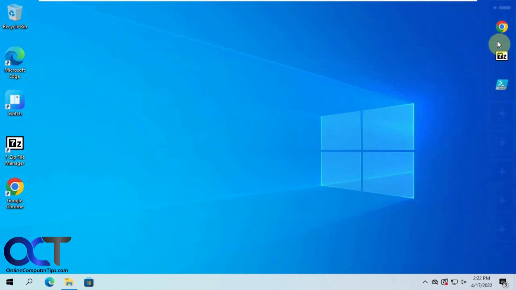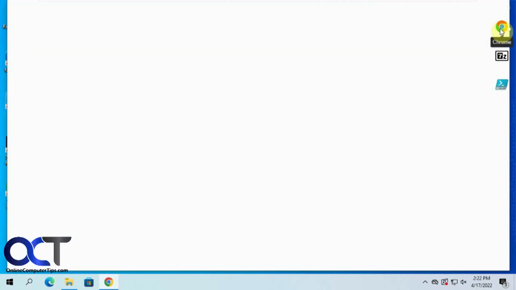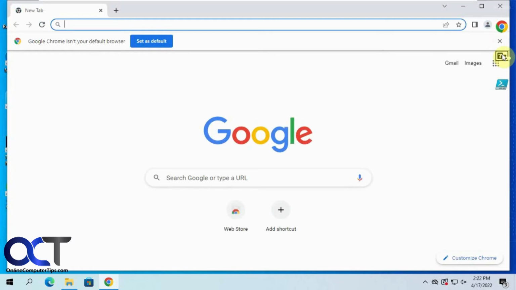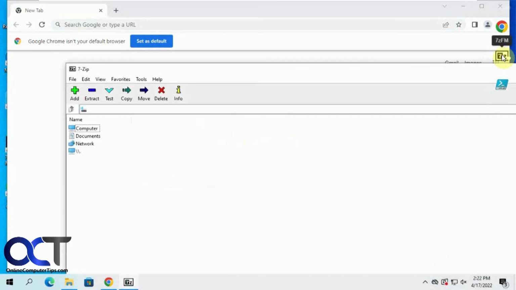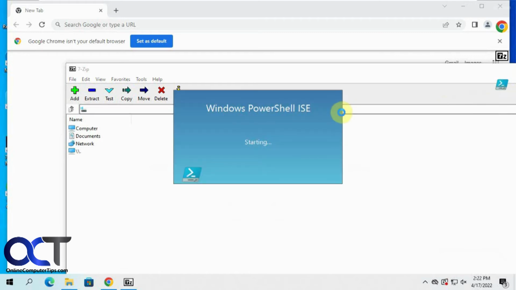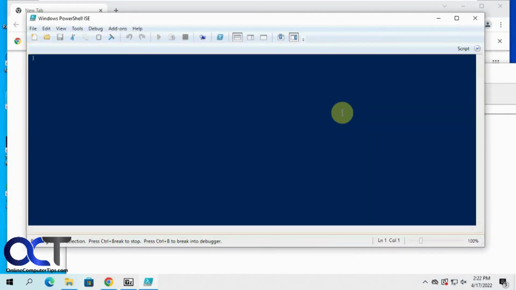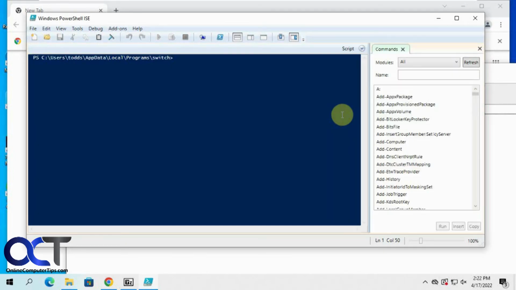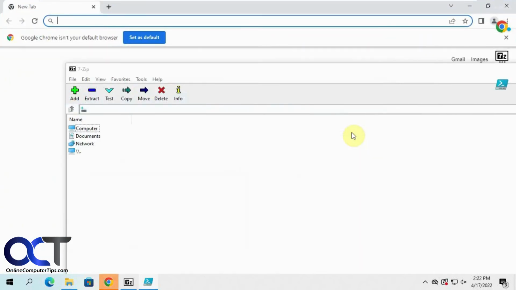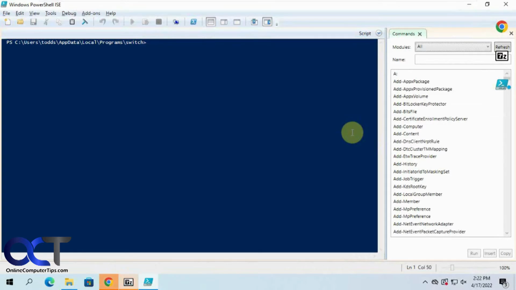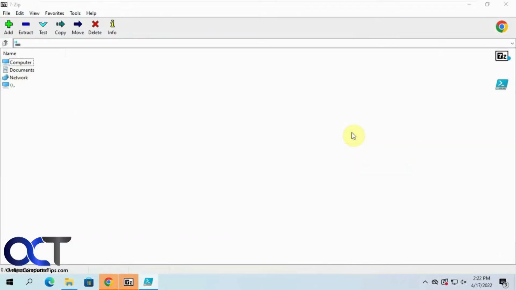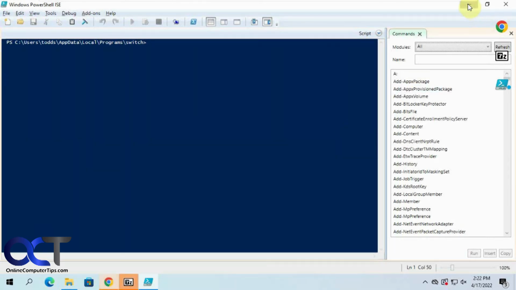So anyway, if you go here, let's open up Chrome. Let's open up 7-Zip and then PowerShell. All right, so now that we have them running, we could use the Alt and the number that goes along with that app. So if we go Alt 1, Alt 2, Alt 3, and then just toggle back and forth. It's kind of like doing Alt Tab for your regular windows on your computer, that type of thing.